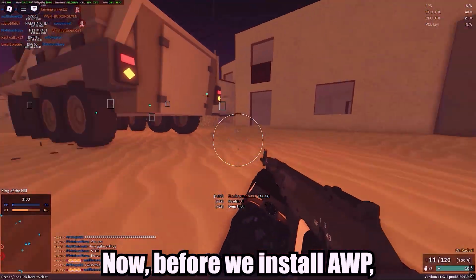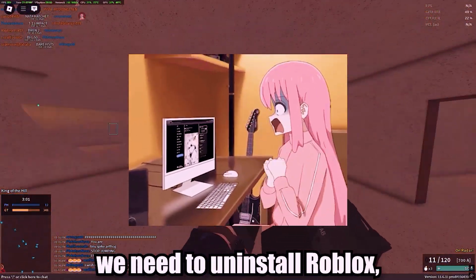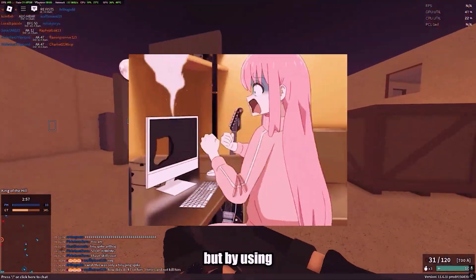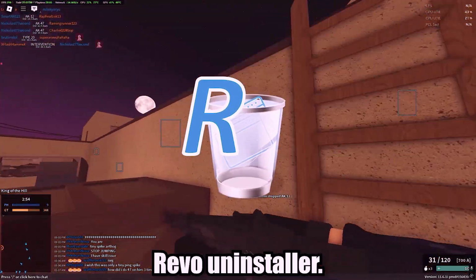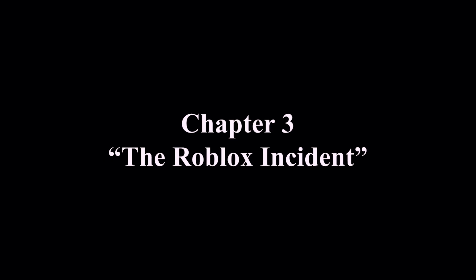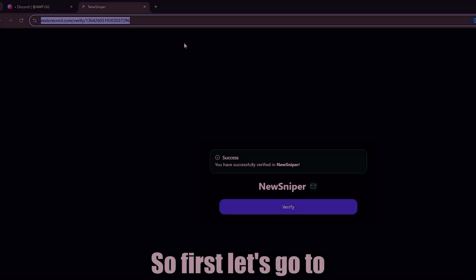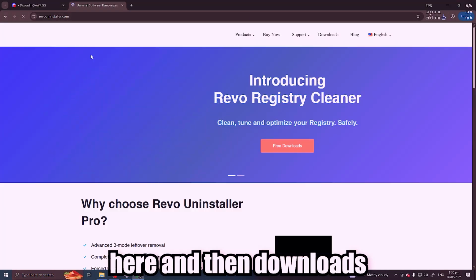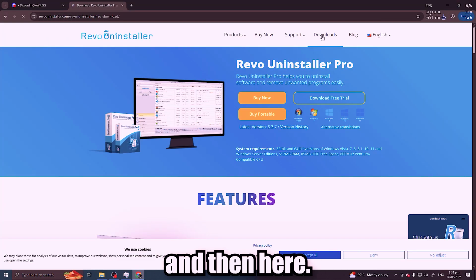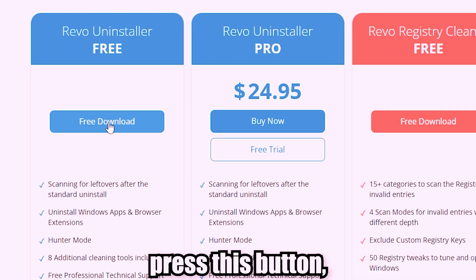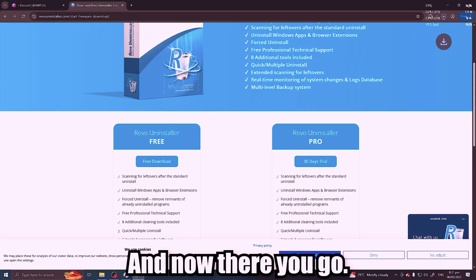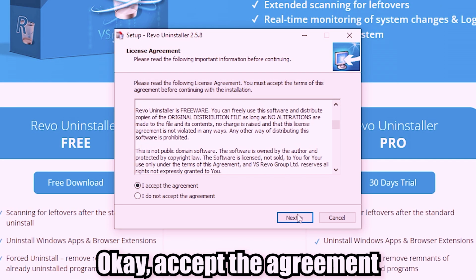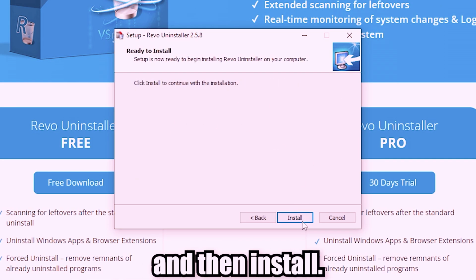Now, before we install AWP, we need to uninstall Roblox, but not in the traditional way of uninstalling it, but by using Revo Uninstaller. First, let's go to Revo Uninstaller, and then free downloads. Here, Revo Uninstaller Free, press this button, free download, and now there you go. Okay, I accept the agreement, and then just press next, and then install.